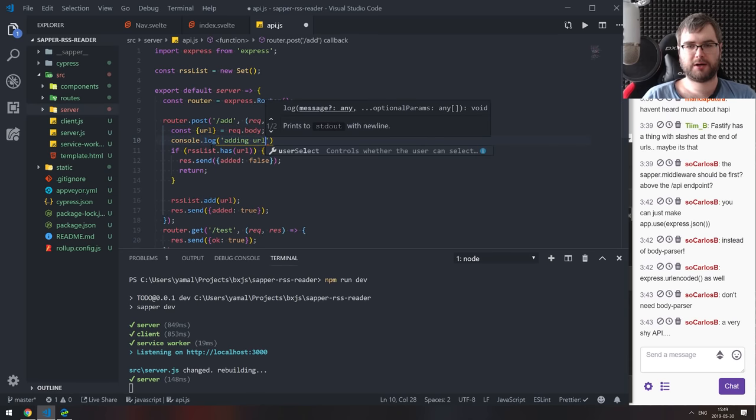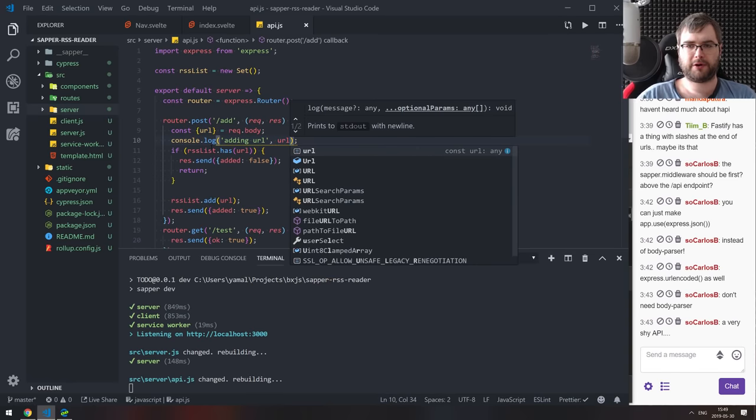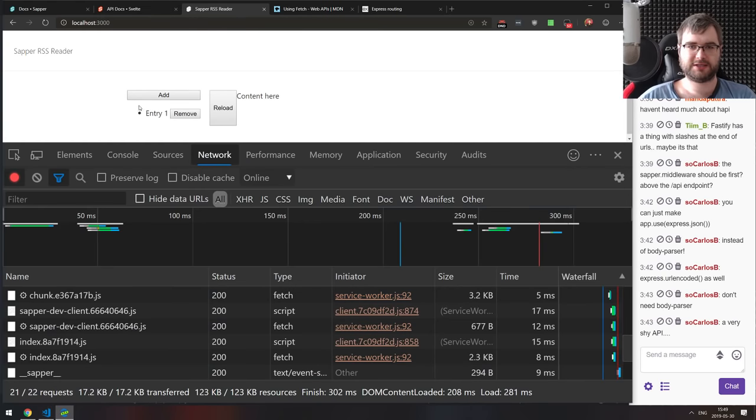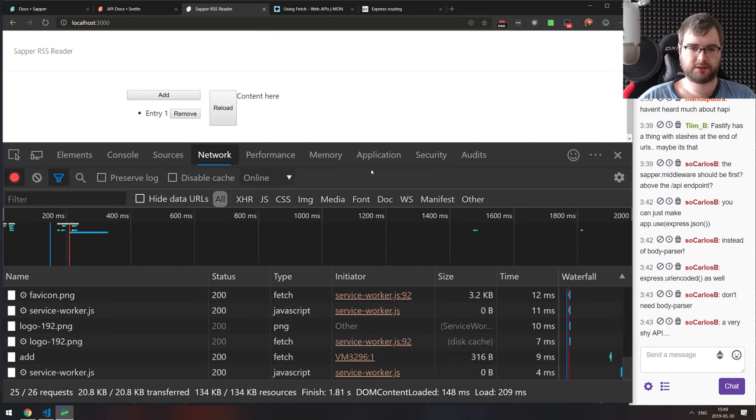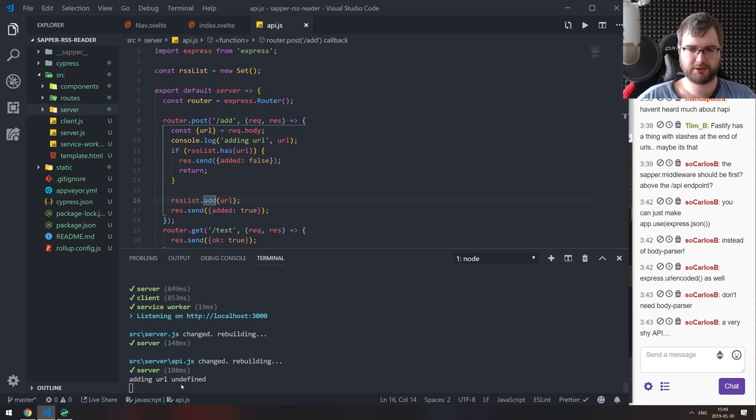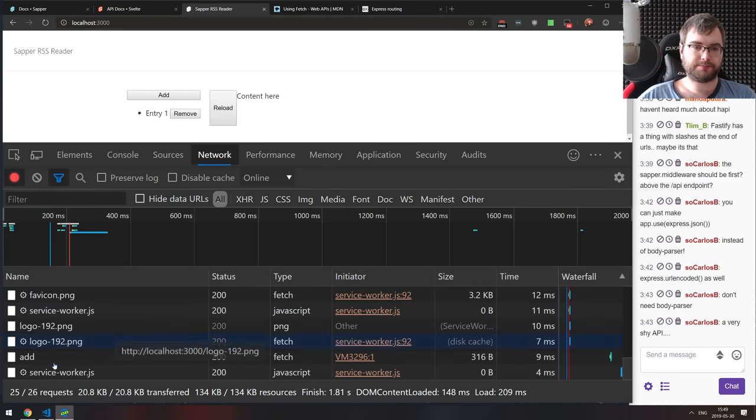Okay. Adding URL, blah, blah, blah, URL. All right. So just for the sake of my sanity, to test that it actually accepts the URL correctly. Adding URL undefined. Okay, then. What am I doing wrong?